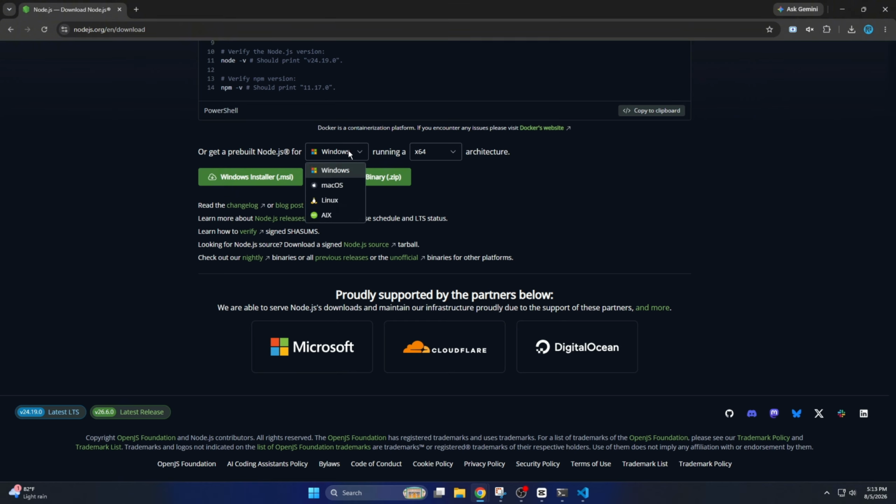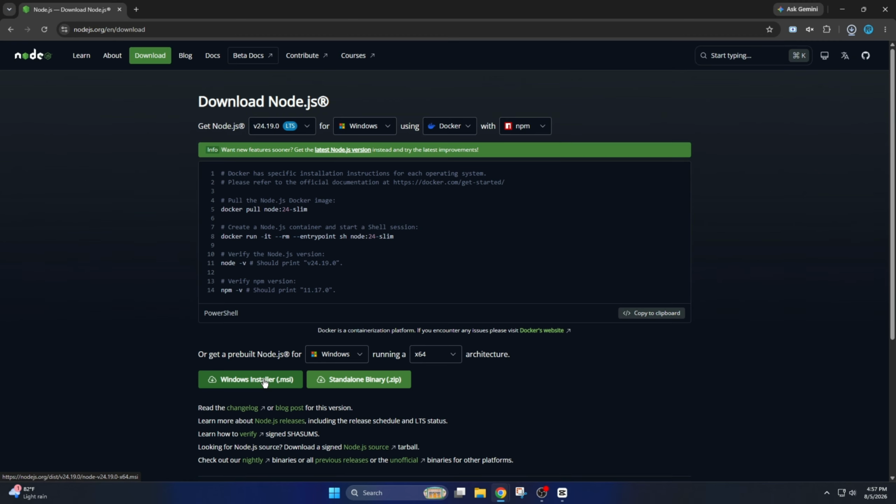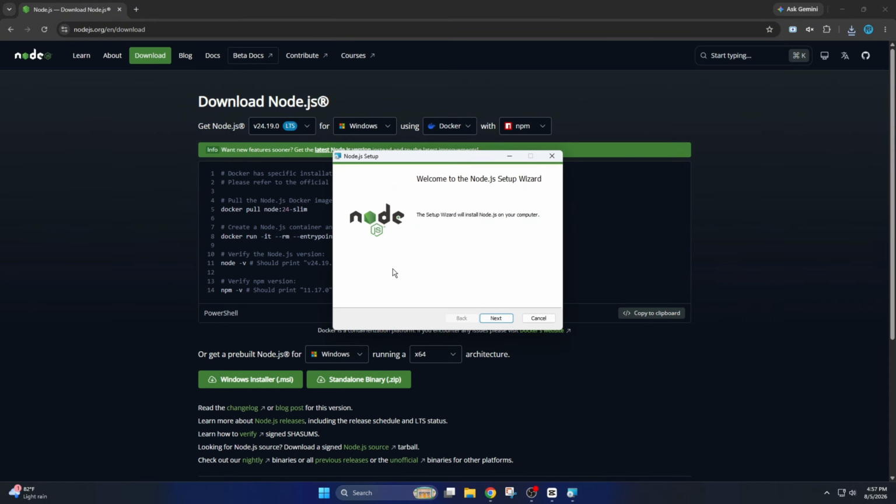Here, you can select your target operating system, Windows, macOS, or Linux, as well as your system architecture, such as x64 or ARM64. If you're on macOS, click macOS installer .pkg. If you're on Linux, click standalone binary .tar.gz. If you're on Windows, like me, click Windows installer .msi. Download the file, open the installer, and follow the setup wizard using the default settings.